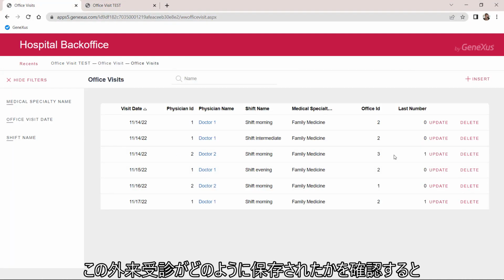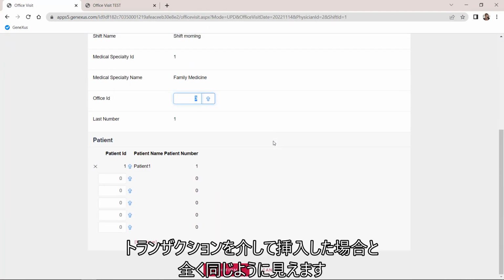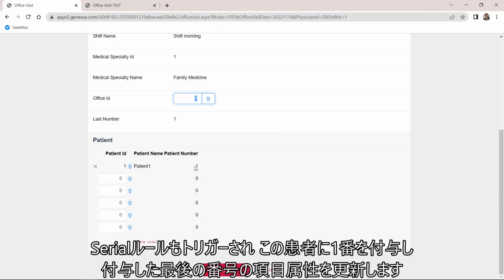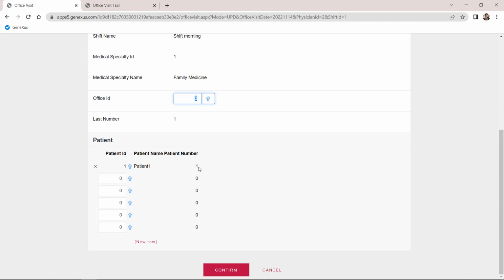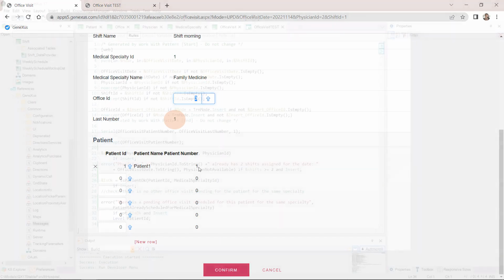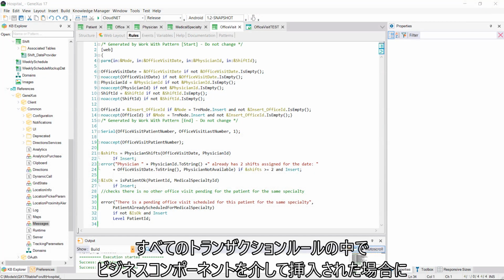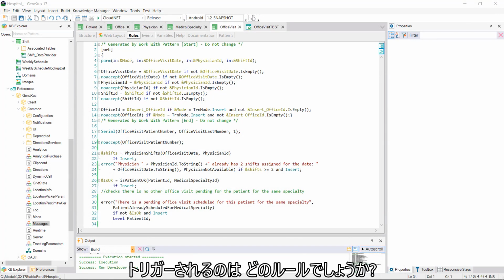If we look at how this office visit was saved, it looks exactly the same as when we inserted it through the transaction. Note that the serial rule was also triggered, giving the number 1 to the patient and updating the attribute of the last number given. Of all the transaction rules, which ones were triggered when inserting through the business component?